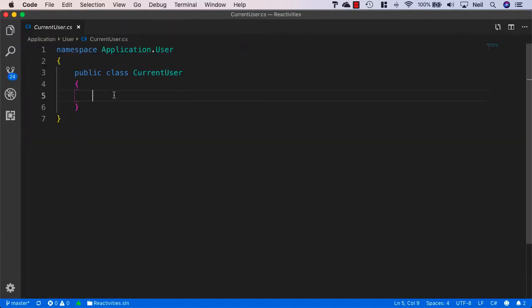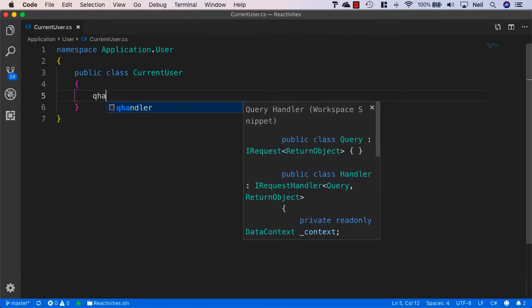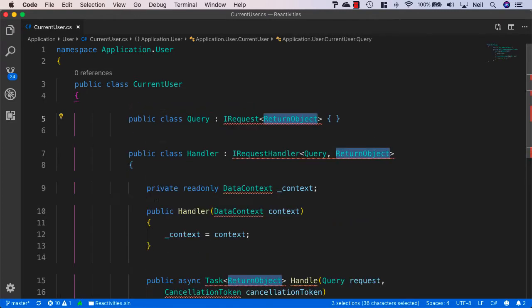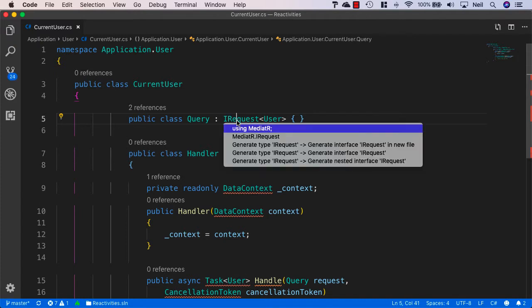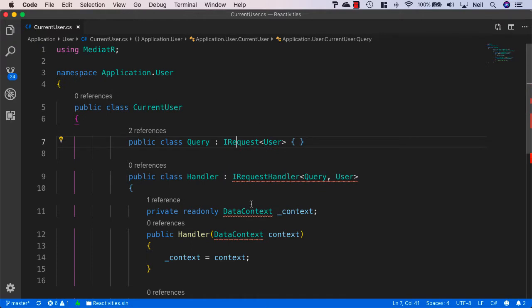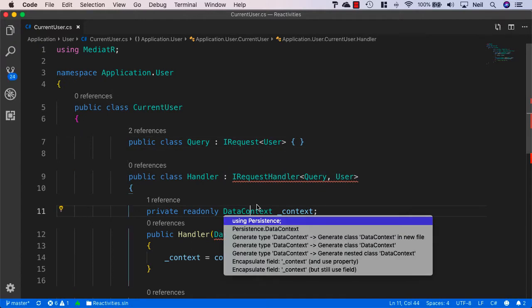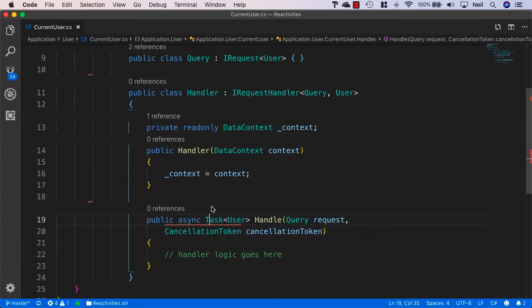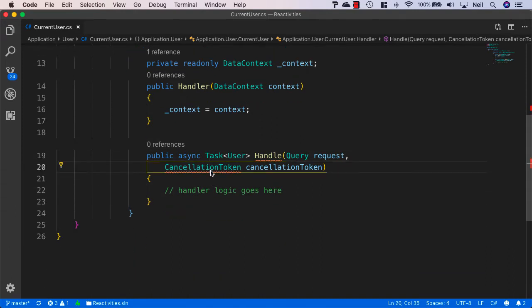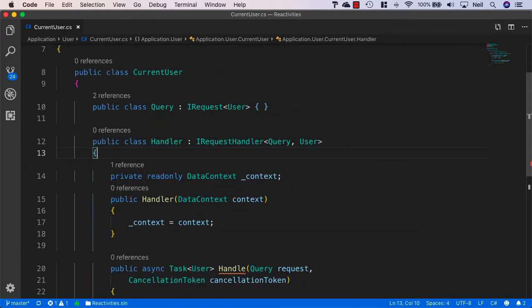And inside here, this is just going to be a normal query handler. So I'll use the QHandler snippets to add this. And what we're going to return from here is our user object. And I'll just add the imports here. So we need the mediator, we need the one for persistence, and we need the system threading tasks and system.threading. And I'll just reformat.